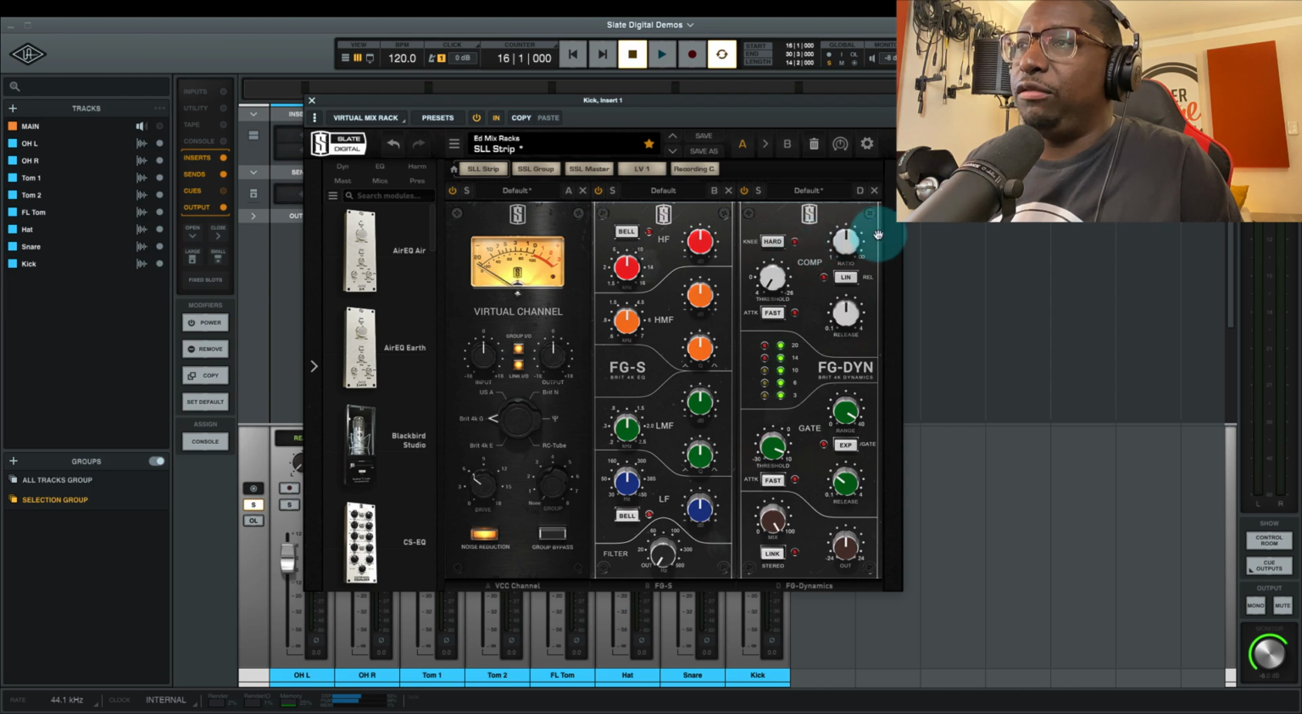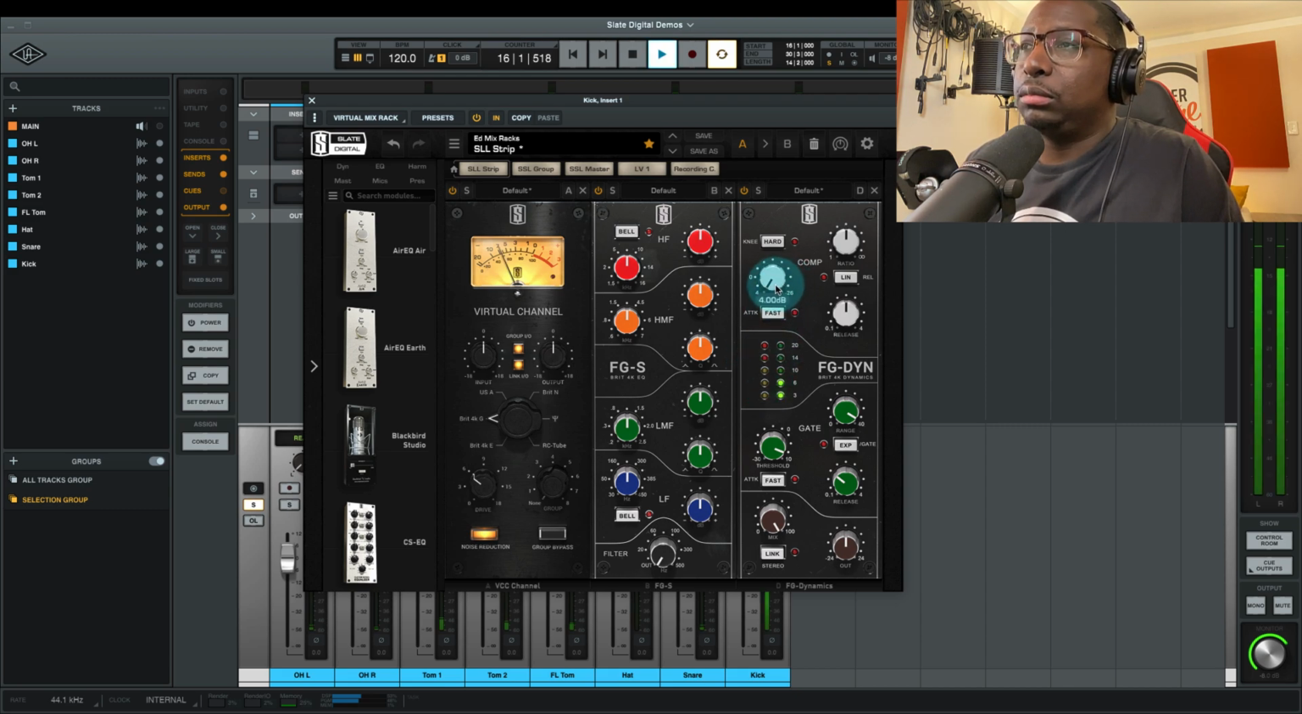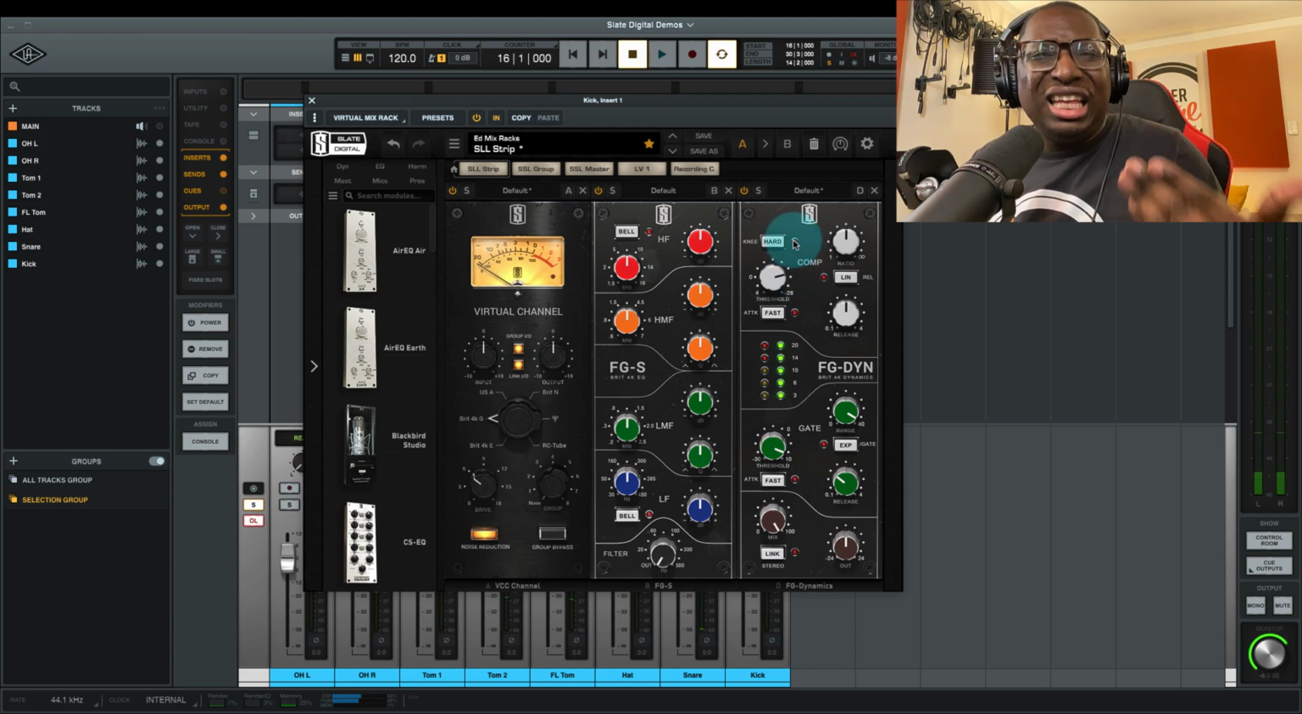So I'm going to leave the ratio where it is. I'm going to leave the knee and all this stuff where it is for now. Let's just start playing with the threshold. We're going to see compression applied in this signal area on the left, the yellow to the red knobs over here. Let's give it a go. All right, so I'm starting to see compression applied. Let's be a little bit more aggressive and see what it sounds like. So we can see it making it a little bit more punchy.